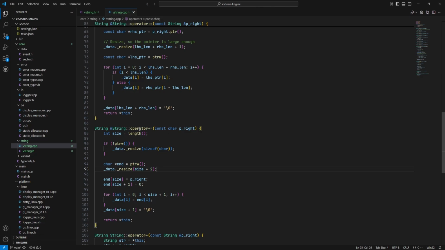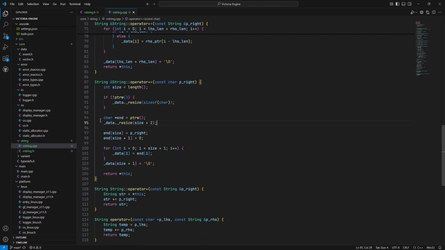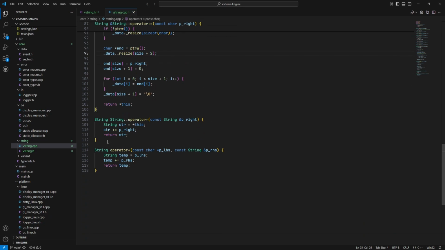So here, when we're adding an individual character, we query the length. If there isn't a pointer, then we just resize it to be 1 byte wide. And we do some extra stuff with appending the character. And it's effectively the very same as with the copying in. Then we have the plus operator. So this will look at the current string, look to the string on the right-hand side, and add those two together. As you can see here, it basically does the same there and returns the value for that.